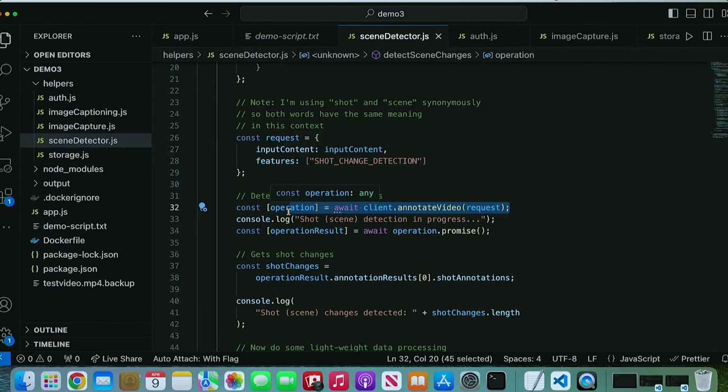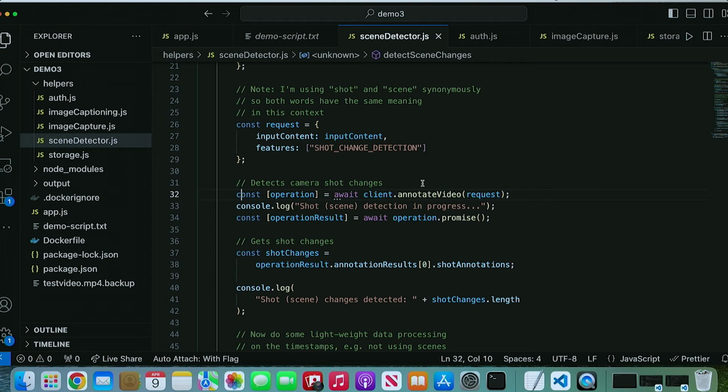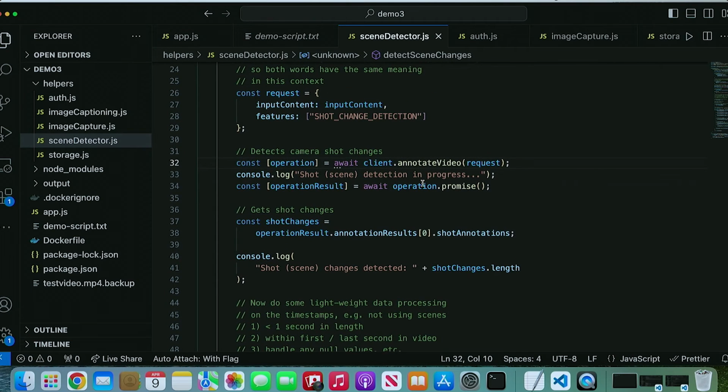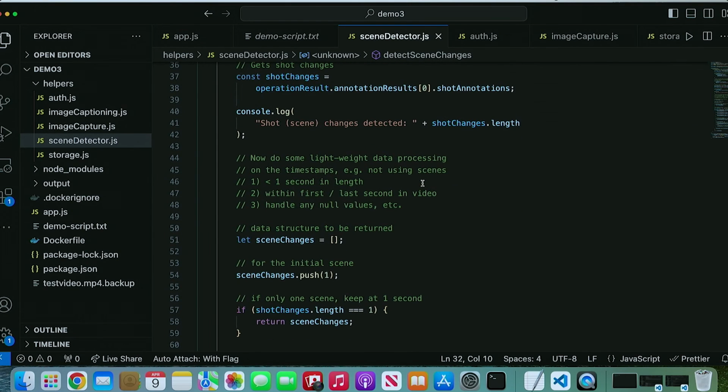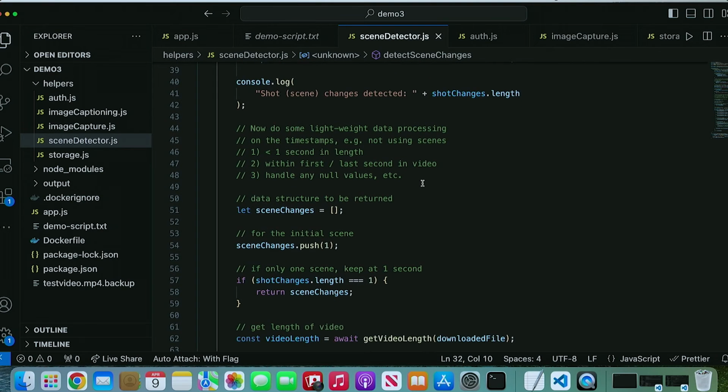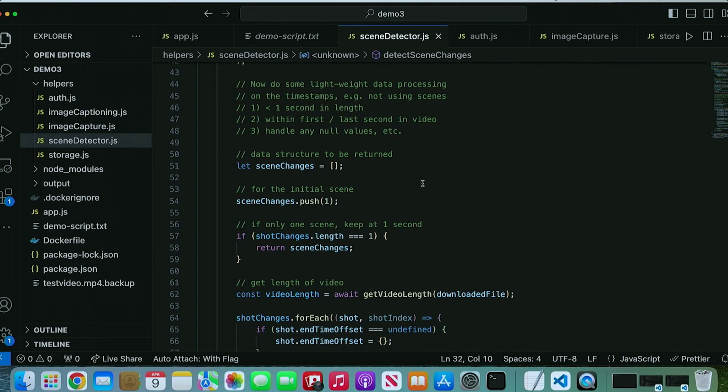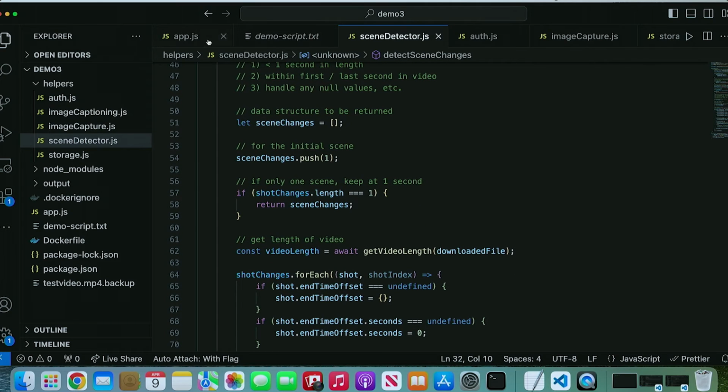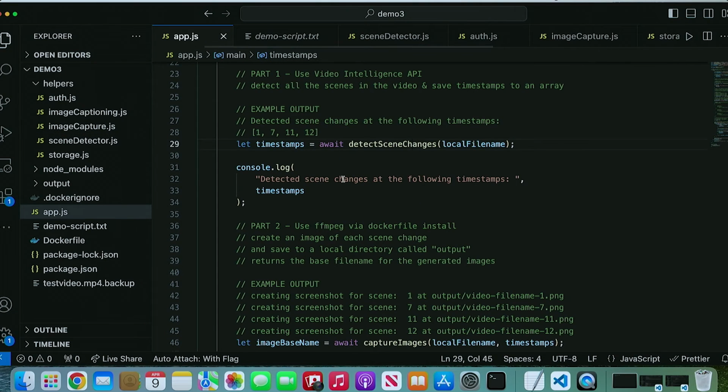And then here you see, this is really the main code. These 3 lines are the main call to say, hey, for this video, get me the input content, and for the scene changes, give me the array of timestamps when each scene changes. So I get that, and then I do a little bit of lightweight data processing. For example, I don't want scenes that are shorter than 1 second. I don't want them too close to the beginning or end, and so on and so forth, just because I like the whole numbers in the array. And then let's go back to the main file. OK, so we have our array.